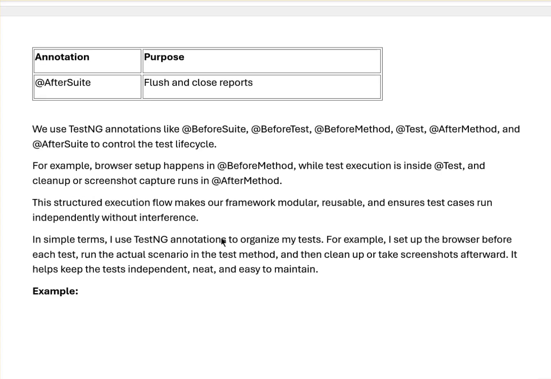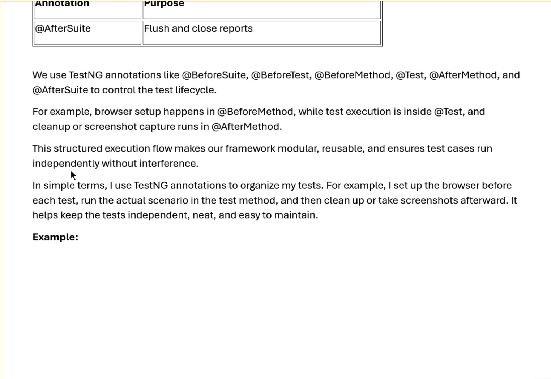We use TestNG annotations like @BeforeSuite, @BeforeTest, @BeforeMethod, @Test, @AfterMethod, and @AfterSuite to control the test lifecycle. For example, browser setup happens in @BeforeMethod while test execution is inside @Test, and cleanup or screenshot capture runs in @AfterMethod. This structured execution flow makes our framework modular, reusable, and ensures test cases run independently without interference.